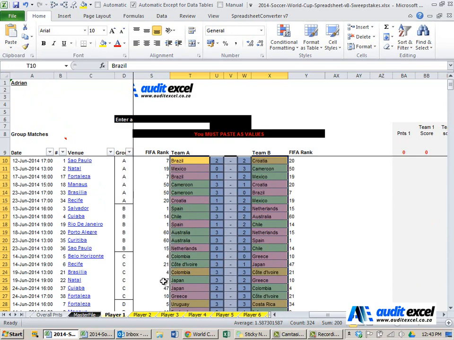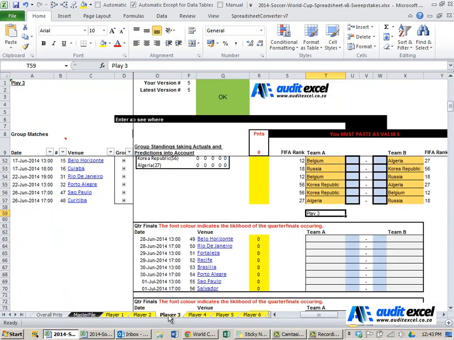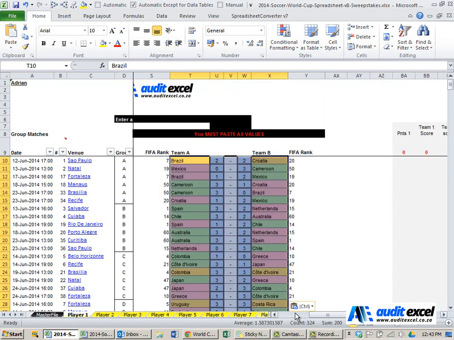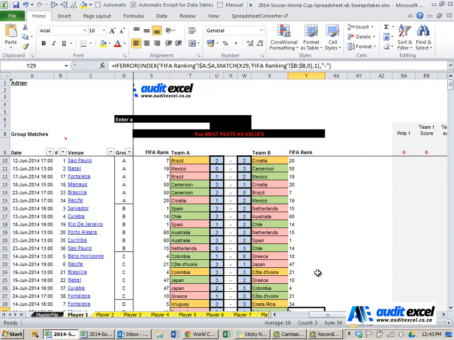With all the other spreadsheets received, you'll then use the different sheets to fill in their predictions.